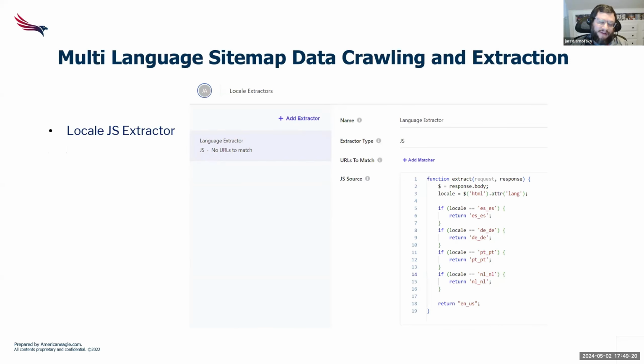The other difference here is that once you set up those locales, you need to set up a locale extractor. When the trigger looks at your sitemap index, it then needs to set the locale and then extract the data. So we can't set the locale in the data extractor. We set the locale in the locale extractor.